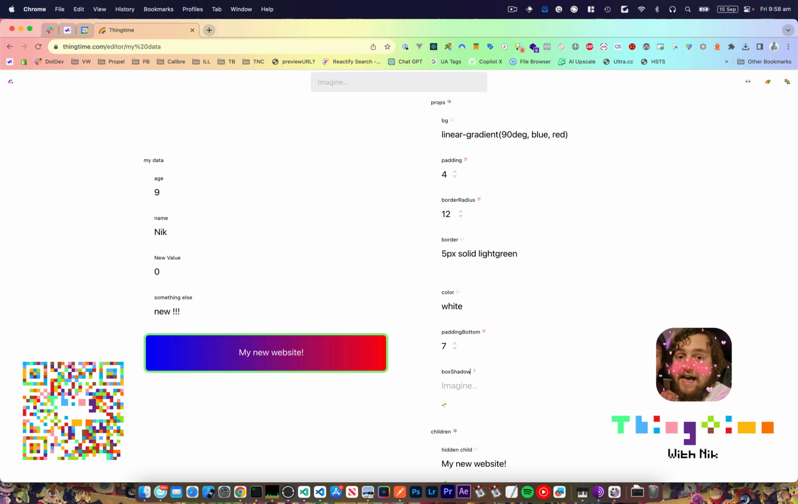We could even add some box shadow, 5 pixel, 5 pixel, little pixel, little pixel, 0 pixel, 0. Light green. Bam. Yeah. Can up this.